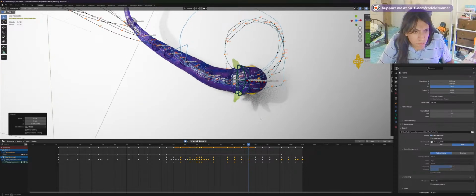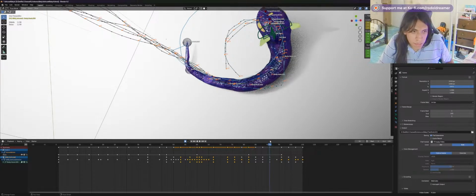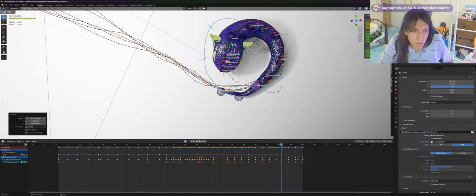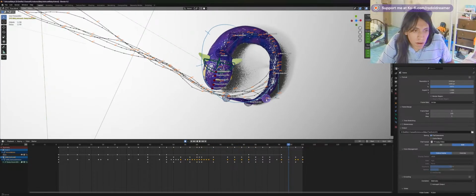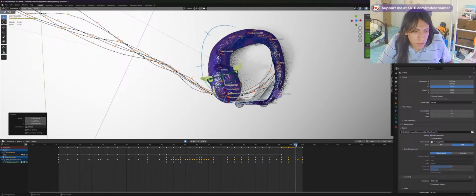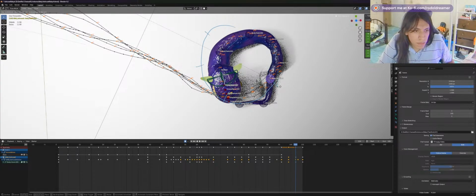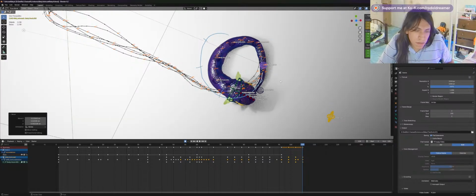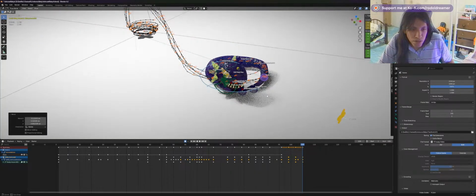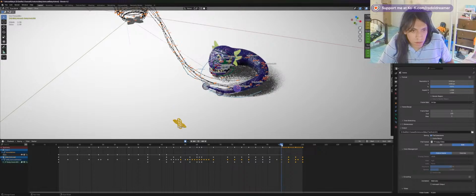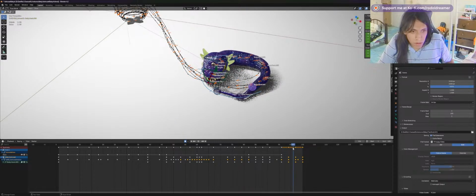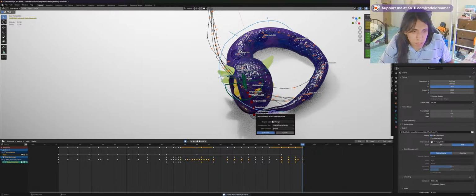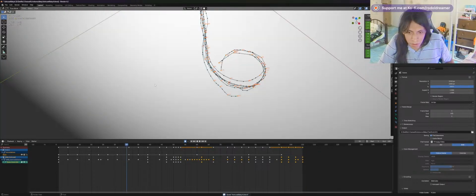Let's go to frame 90. Okay, frame 90 is okay. This one should be more towards this location. Frame 100 also should be towards this location. The same as this, and same as this, a little bit, not that much. That seems okay. Now go with this one, calculate these frames.